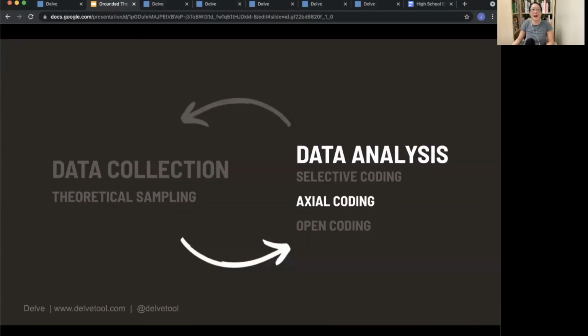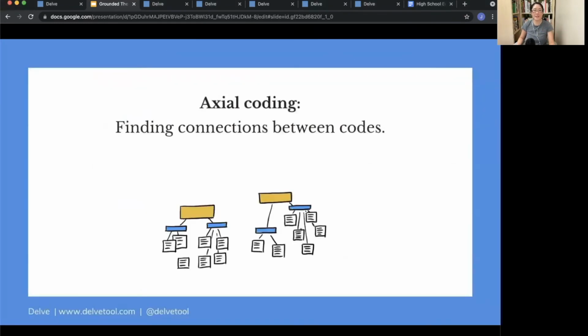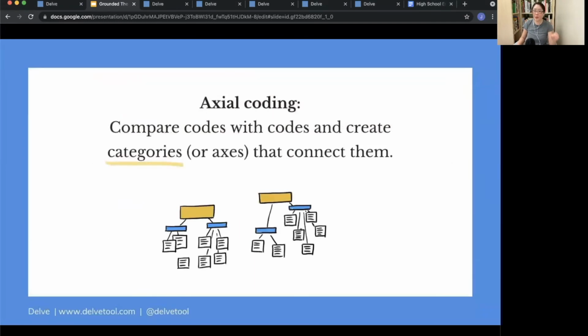All right, so after I've done some rounds of coding and I've got a list of codes, the next step is then axial coding. So this is where I start doing comparisons between not just snippets, but between codes. So I'm doing constant comparisons, but this time I'm finding connections between codes. You're comparing codes with codes and creating categories or axes that connect them. This process of axial coding will raise some more questions and highlight where you have theoretical gaps, areas that you need to learn more about.